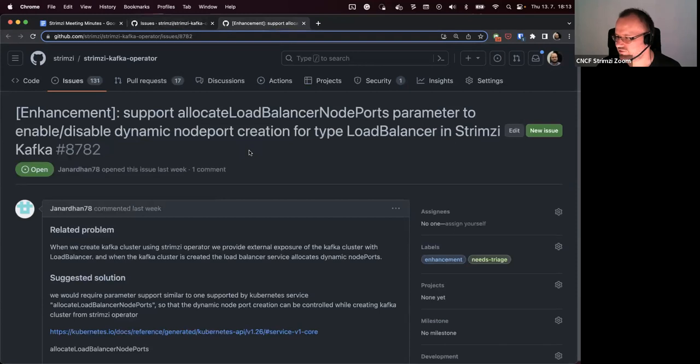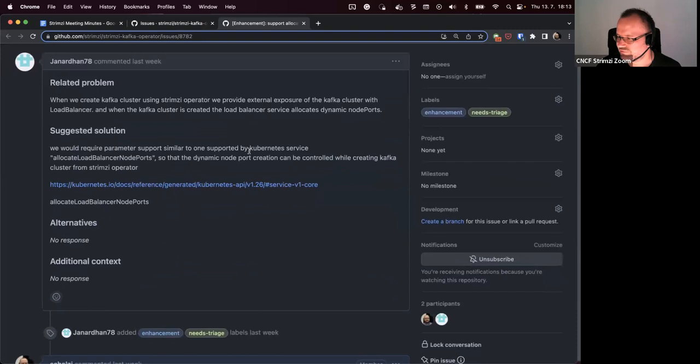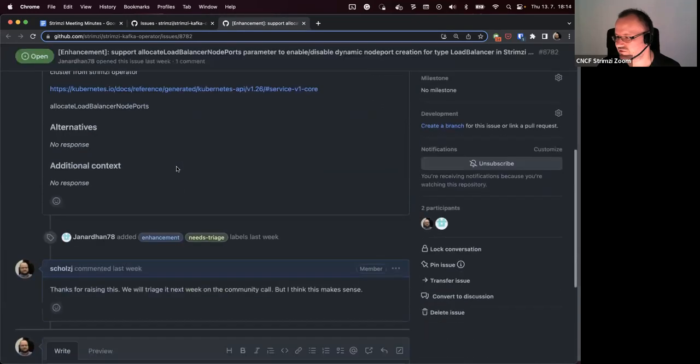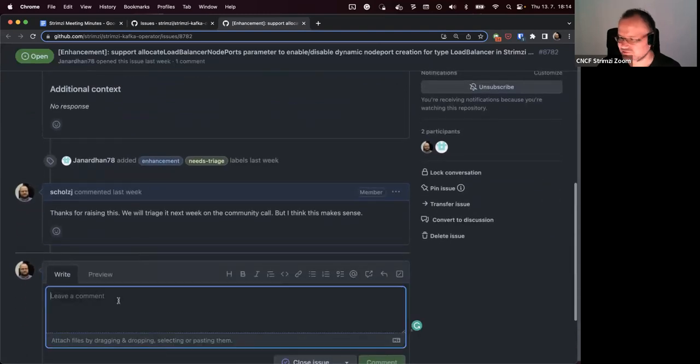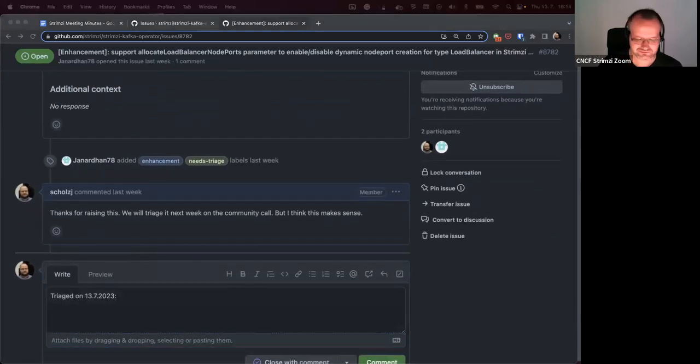It's about adding a new field to the service template, I guess, or the listener configuration with a new option. I guess listener configuration makes more sense. I think this in general makes sense. I think we should accept that as an enhancement. Sounds good to me.